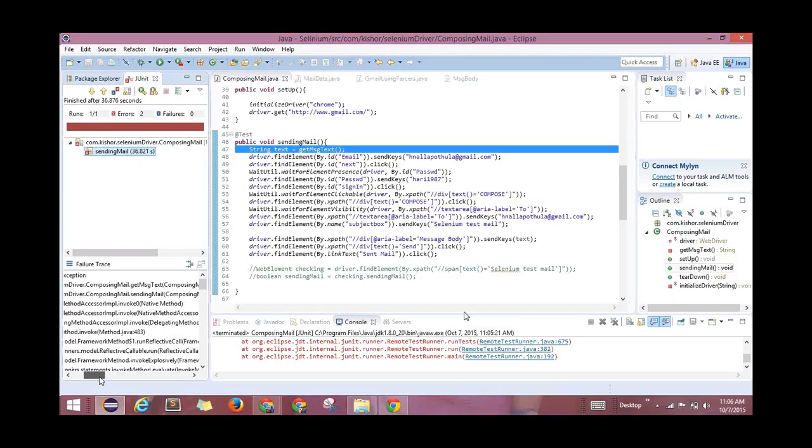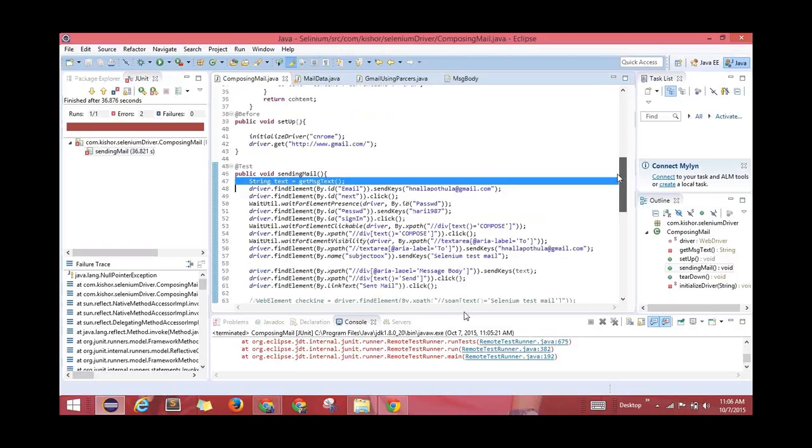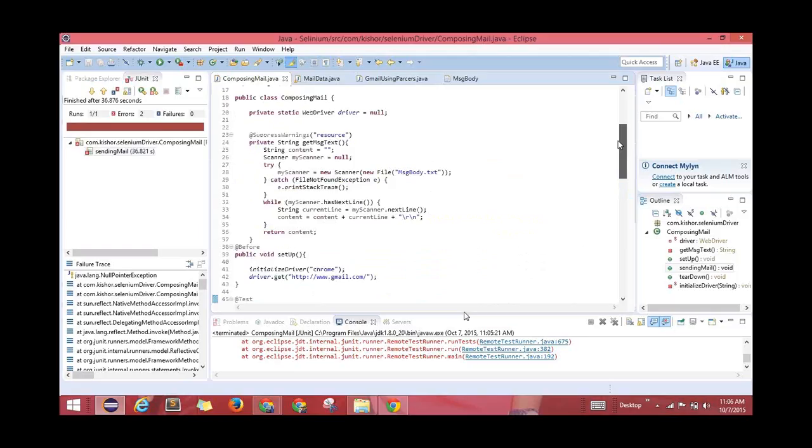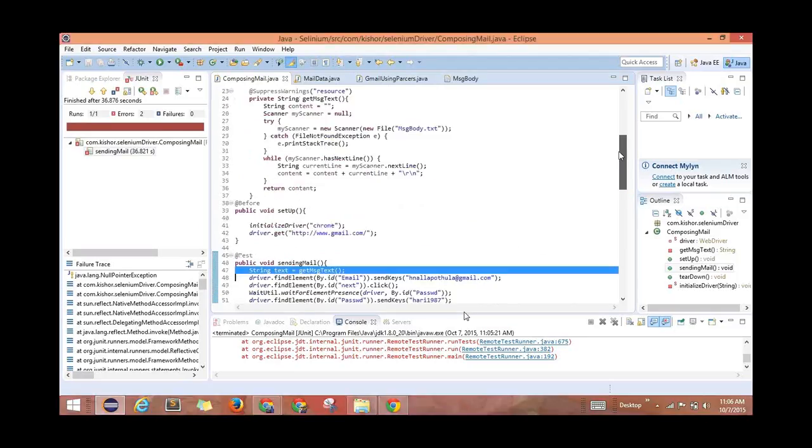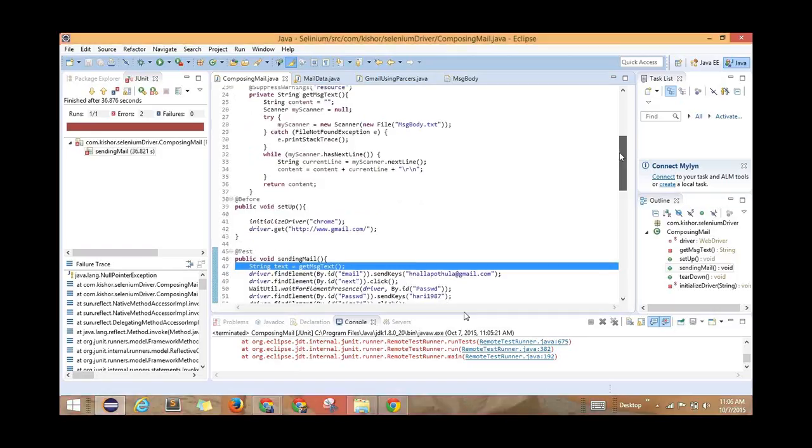So it's giving a null pointer exception. Click on that line, composing mail, the last line. In the failure trace, you have the null pointer exception, right? I'm asking you to click on the next line of it. Okay. Is it failing?